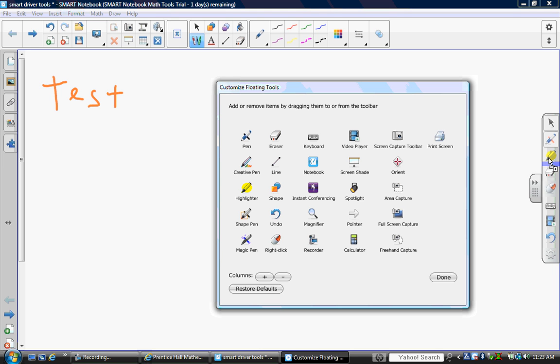Lines are always good to have available because, again, if I want to customize it for what I'm using it for, I can click on it quickly at that point in time. Area capture is always a great thing to have available to us. The freehand capture I'm going to keep over here as well.